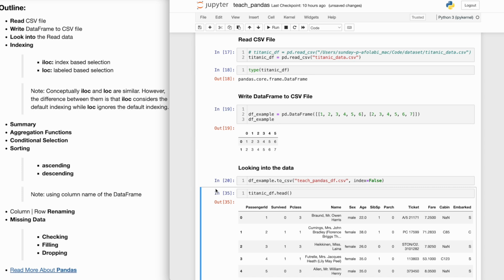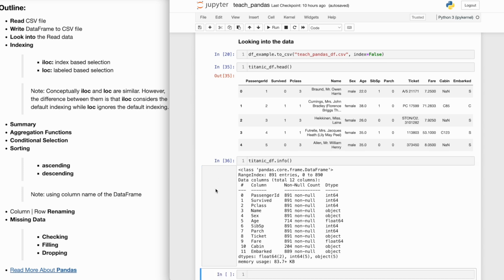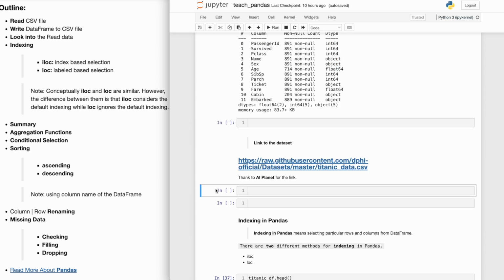Of course, the data set is made available through AI Planet. I used the link shared on their website, so that's where I got the data set from. For the purpose of education, tutorial and learning, you can equally use the same. I've included the link already in our notebook, so you can download it and check it out.